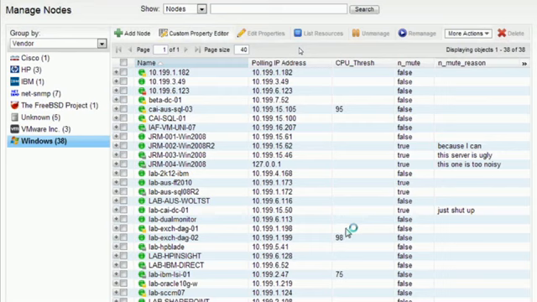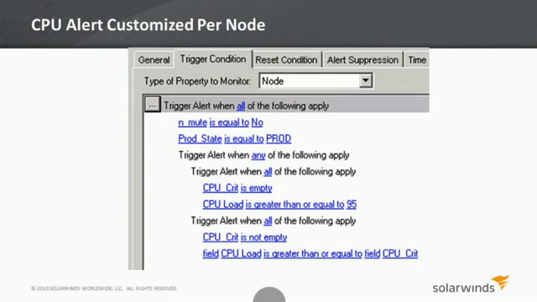So for this server up above, this Lab Exchange DAG 01, since that's blank, it's going to alert when CPU is over 95%. This one, though, will not alert at 95%. Since this field is not blank, it will trigger when it's at 98%. So this way, you can have one CPU alert, a single alert that handles your routers, your switches, your Windows servers, your Linux servers, whatever, because you're always using the CPU load, but you're saying, if I have a box or a classification of box that needs a specific threshold, I can do that.